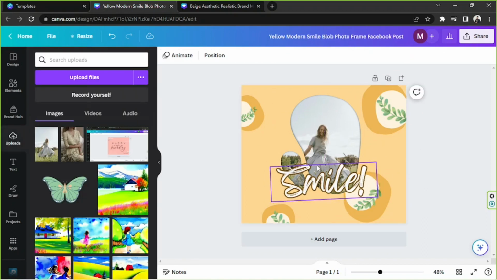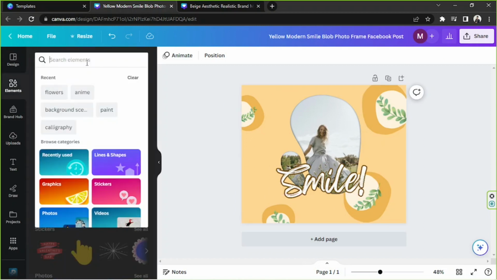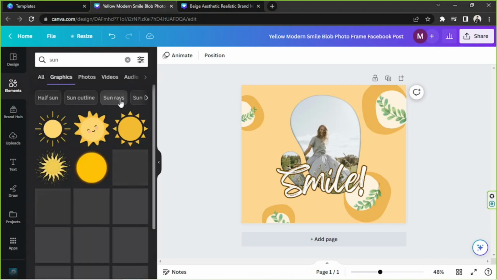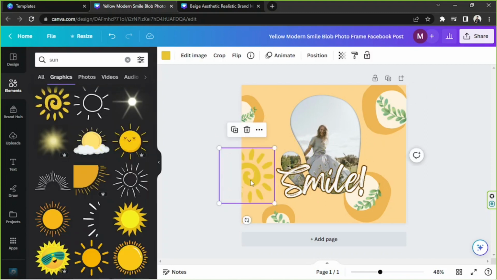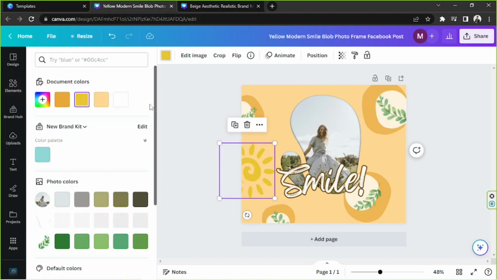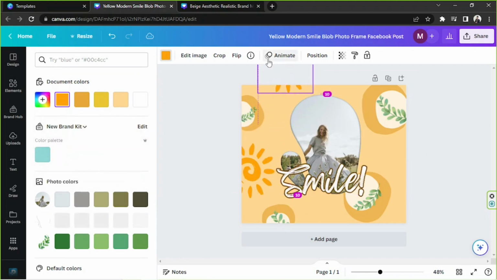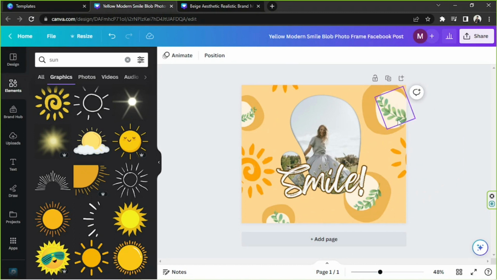And if you like, you can keep on adding elements. So we're going to go to the Elements section, and we're going to type in sun. That's the element that I want to use. So this one's pretty nice. We're going to place that over here and change its color to, how about that? Let's duplicate it, put it here, put it here. Okay, I think it looks really lovely.